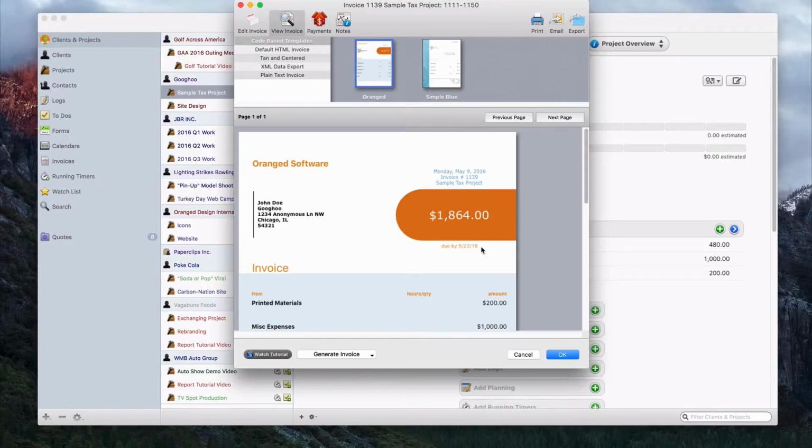So in addition to previewing the invoice with the generated content in this section, we can also print, email, and export the invoice as well. All of these will create PDFs that you can send to your client or export to file, but you can do that directly from this window.